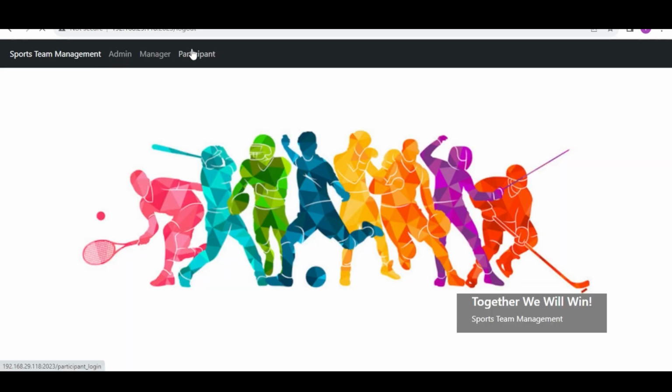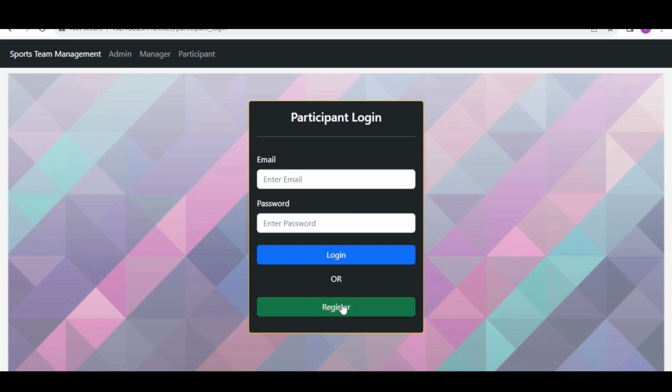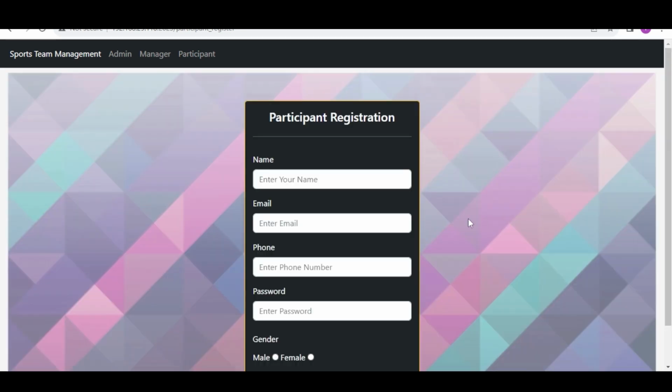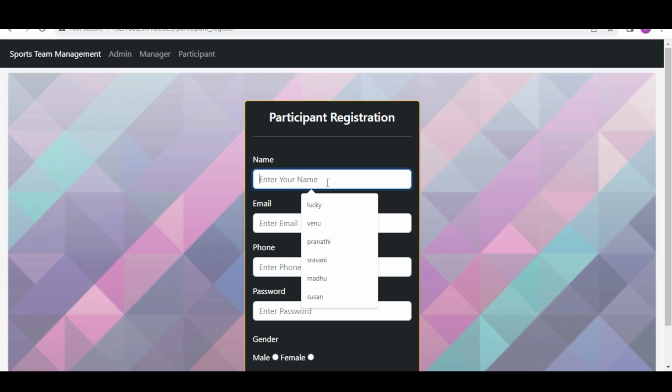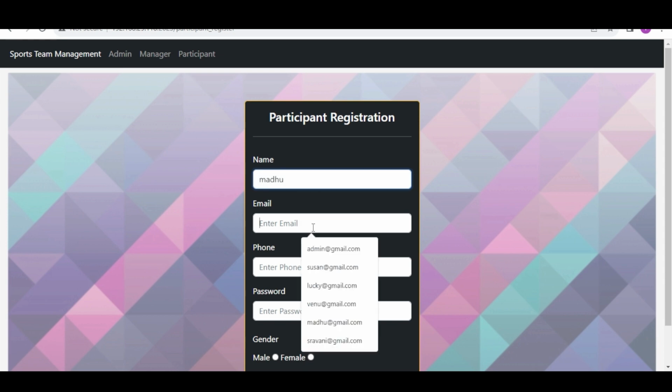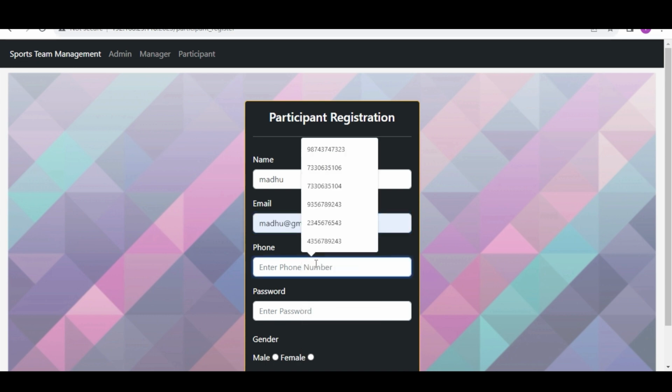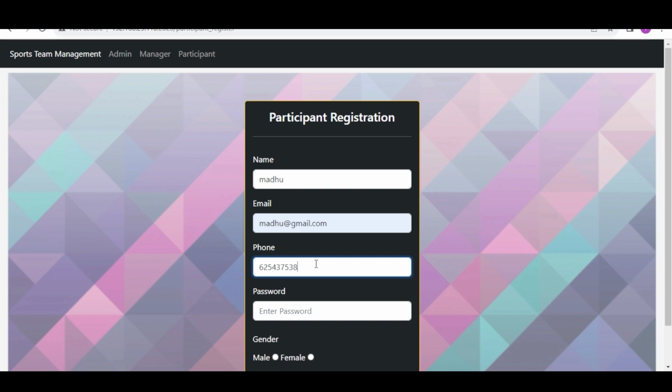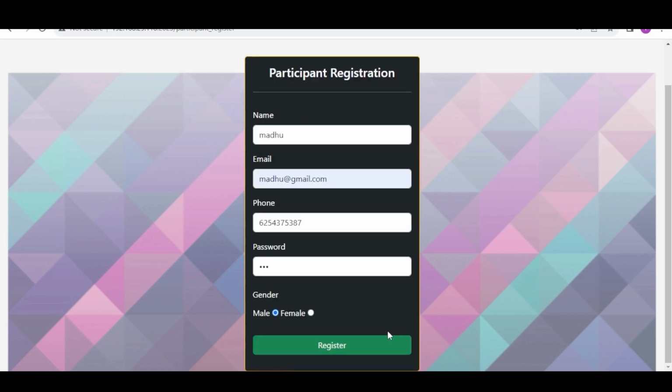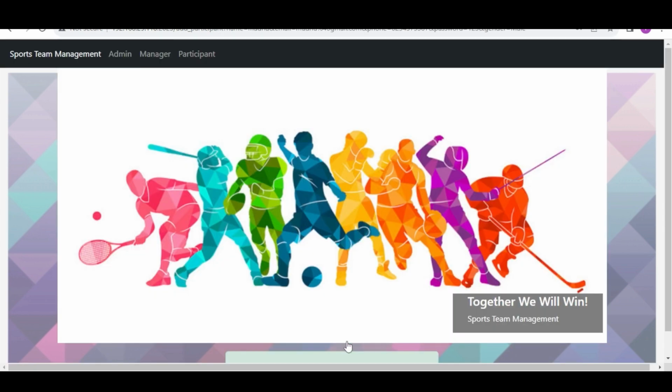Next, the participant will register into the website by giving the details. We enter the details: email address, phone number, password and gender. Click the register button. Registered successfully.